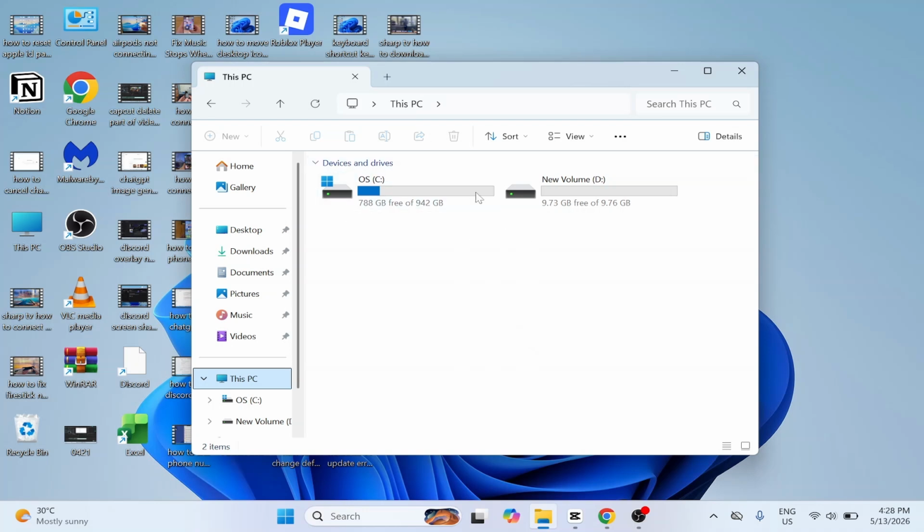How to change the default drive in Windows 11. So in this video, I'll show you how you can change from your C drive over to your D drive. And this means all new applications will now be saved and installed on the D drive.